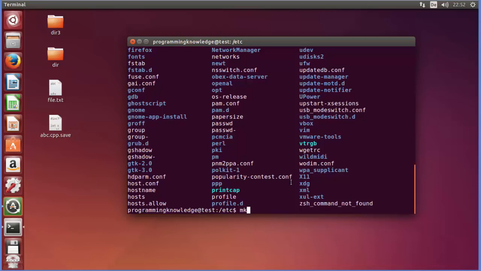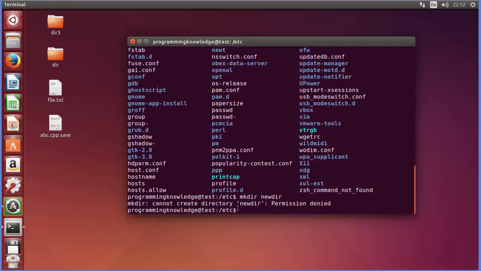So I will just use mkdir, which we have already seen is the command, and for example I will say new dir for new directory, and I will press enter. Now this gives me an error: mkdir cannot create the directory new dir, permission denied. This is because on my Ubuntu Linux operating system, by default when I open the terminal, it doesn't have the administrative or root privileges.